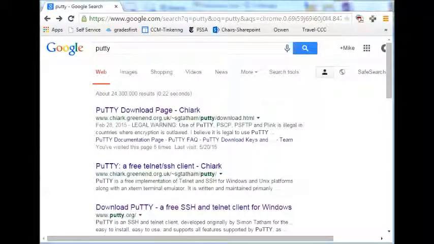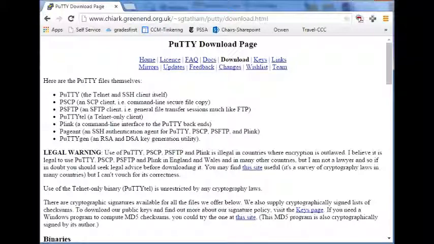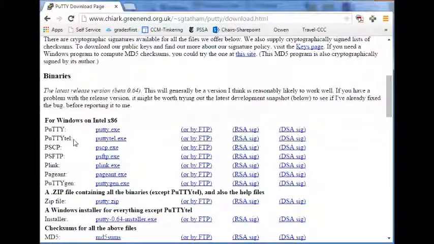So you go to the internet and you look for PuTTY, and this first response does best. All you need to do is go down here to the putty.exe file and download that. If you're working with a Mac, you actually don't need to download PuTTY at all.